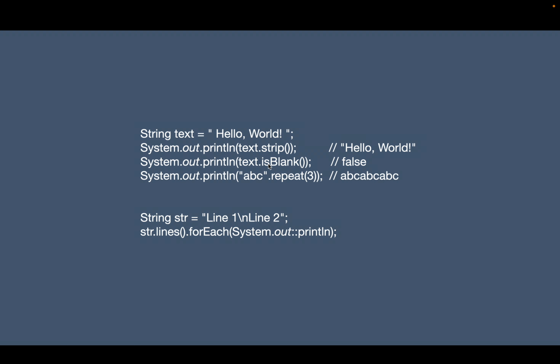The second method is isBlank. isBlank will check if the provided string is blank or not, and it will return a boolean value. So here the output will be false.